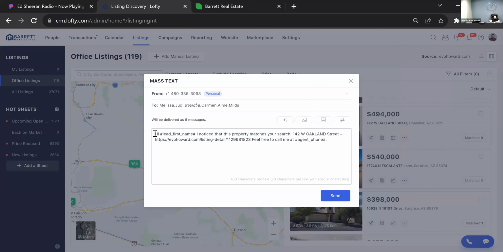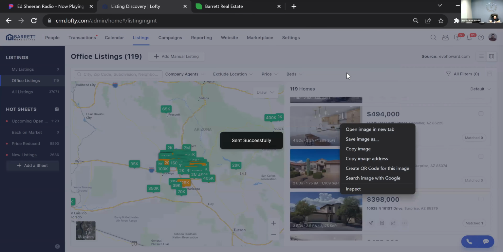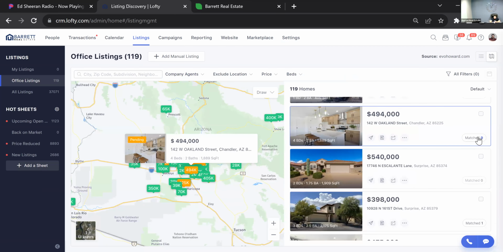And it'll say right here, hey, hi, lead first name. I noticed that this property matches your search, Oakland Street. And then it gives them the link to the listing. And it says, feel free to call me. And it puts my phone number in it. And this is just a text message. So I can just click send and directly send that out to those 9 people that it matched with.